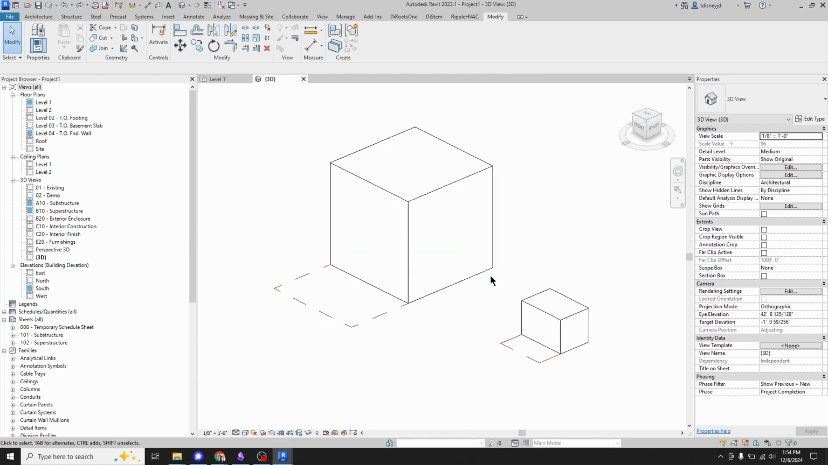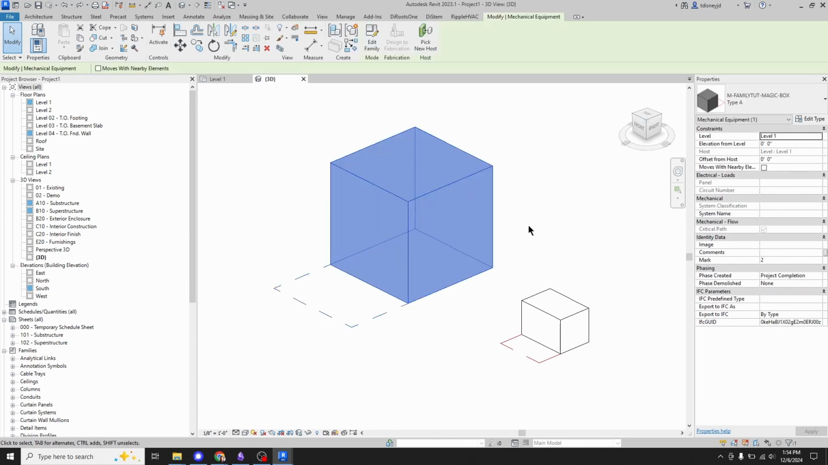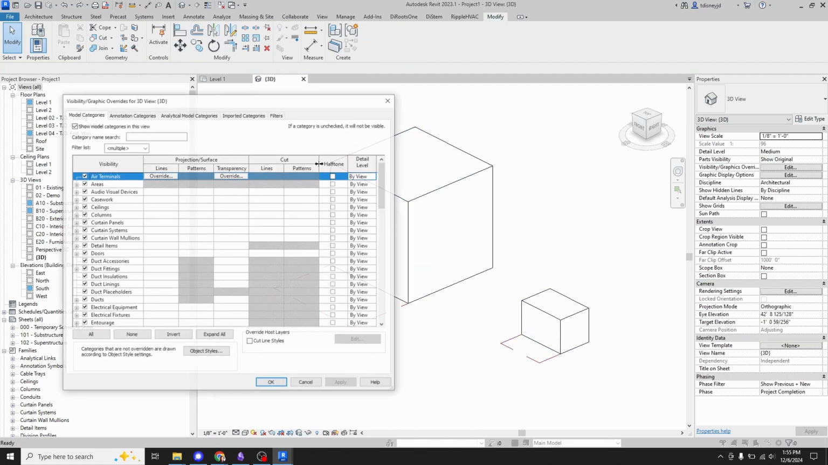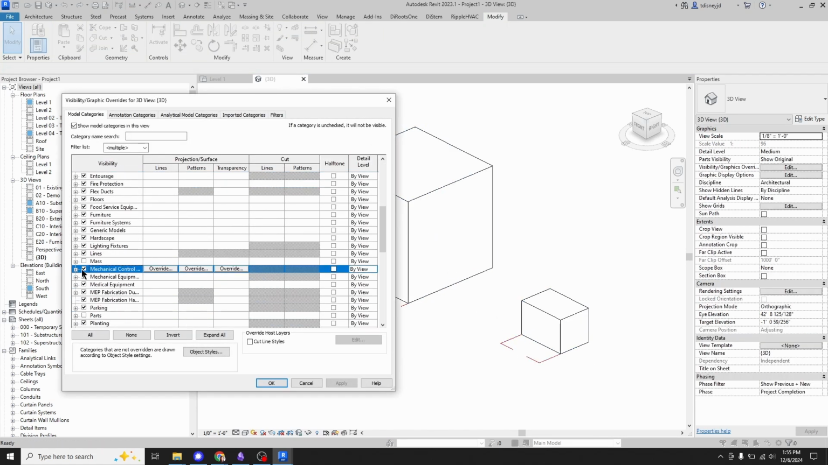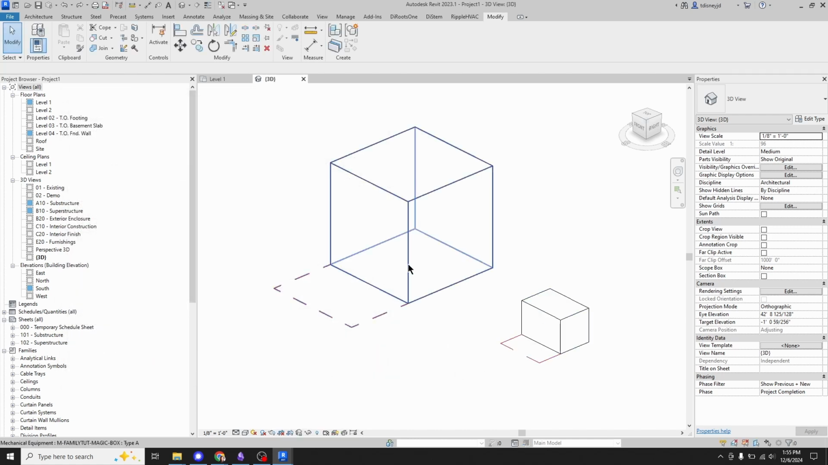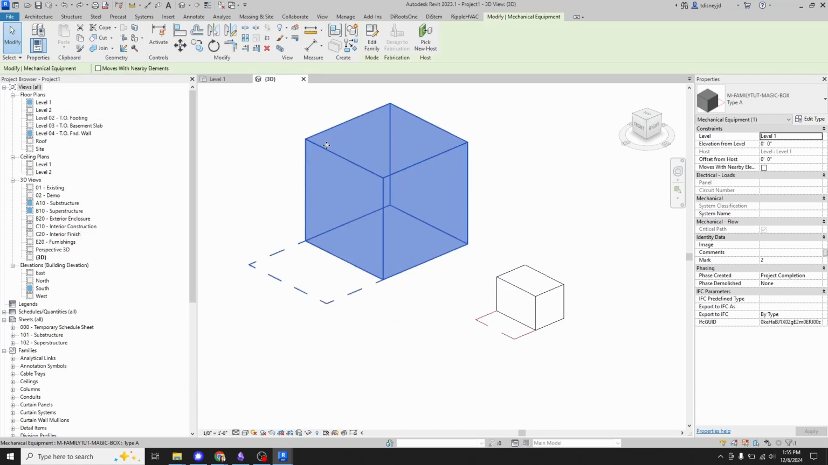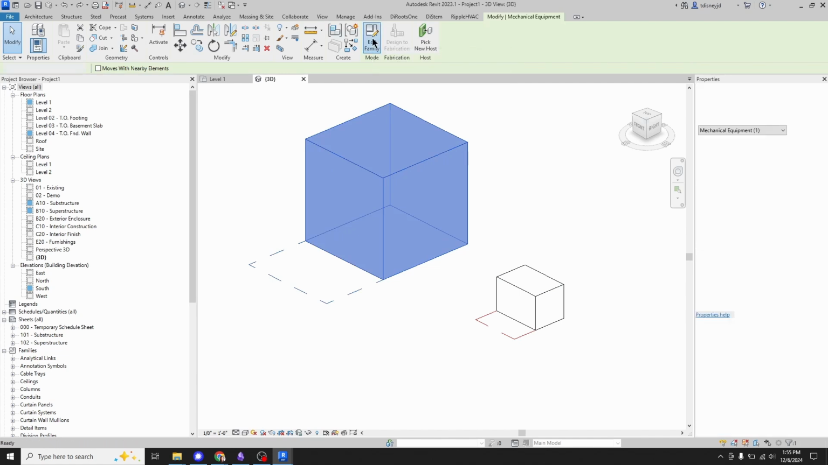Okay, so that's good. But what if I wanted to turn the clearance zone on this box off and not this box? Because if I use VG to turn it off, it's going to turn them both off. It's going to turn them all off. Well, let's use a visibility control parameter. So let's go edit the family.